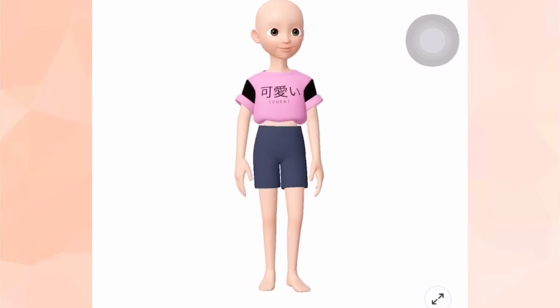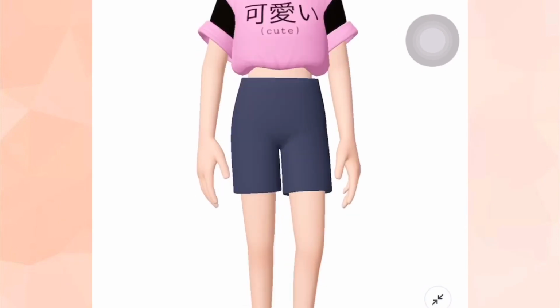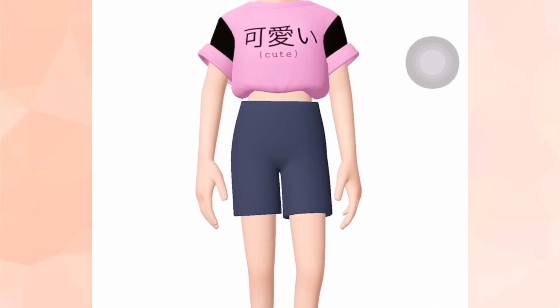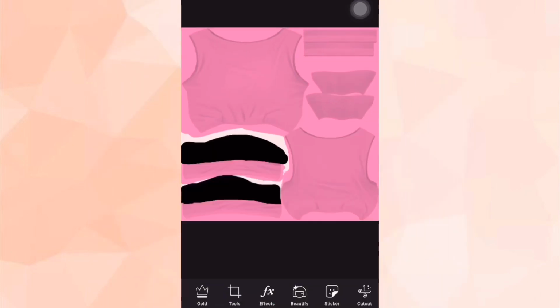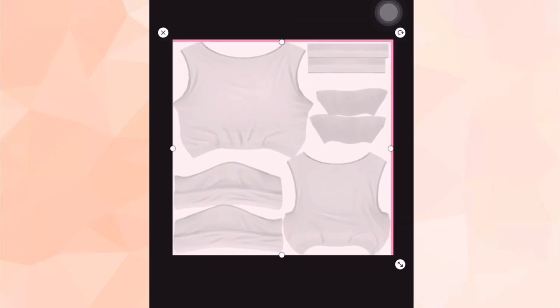So this is how it looks when you upload it on ZEPETO Studio, but I'm going to redo it again because I put the wrong color black on the other area. So yeah, I'm just going to do it again.